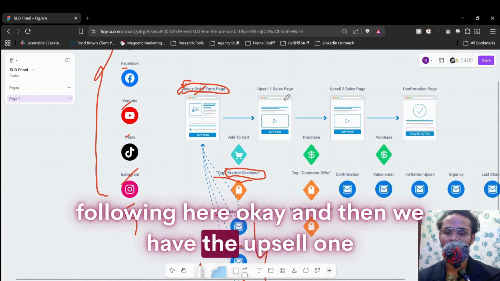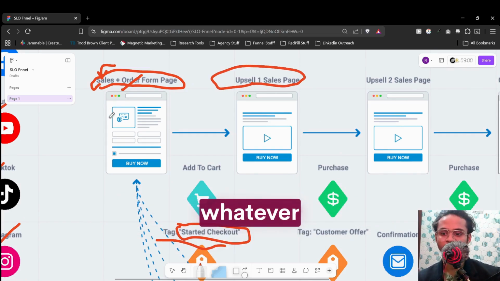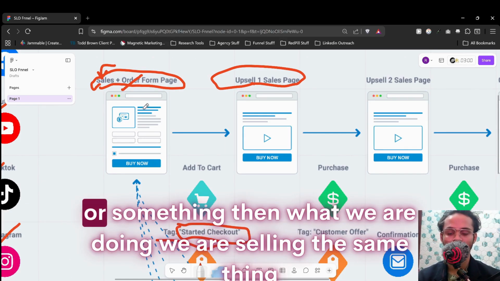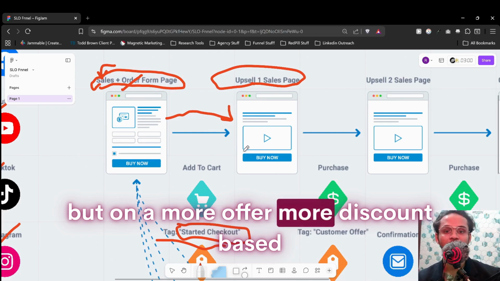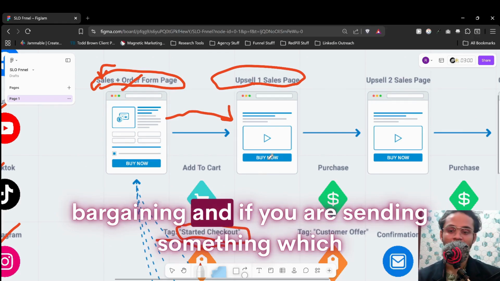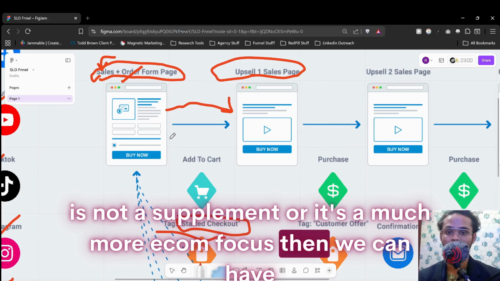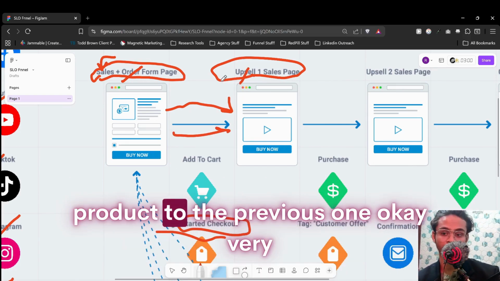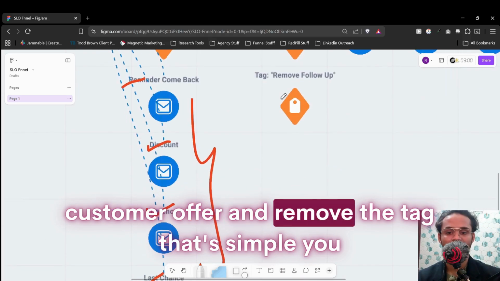Then we have upsell one. If you sold a supplement, like a bottle of capsules or oil, here, then on upsell one we sell the same thing but with more offer and a more discount based bargain. If you're selling something that is not a supplement and is more e-com focused, then we can have a cross sell as upsell one, selling a different complementary product to the previous one. Very simple. Then we have the purchase, the tag customer offer, and removing the tag.